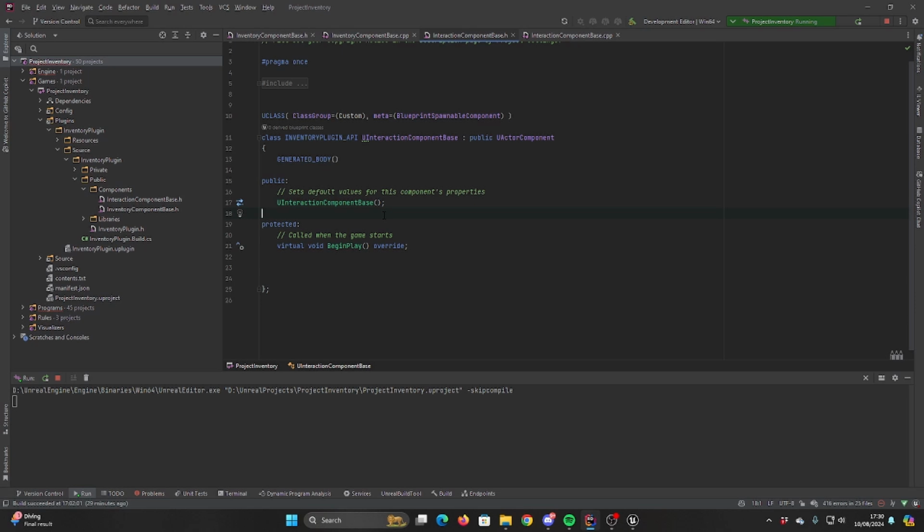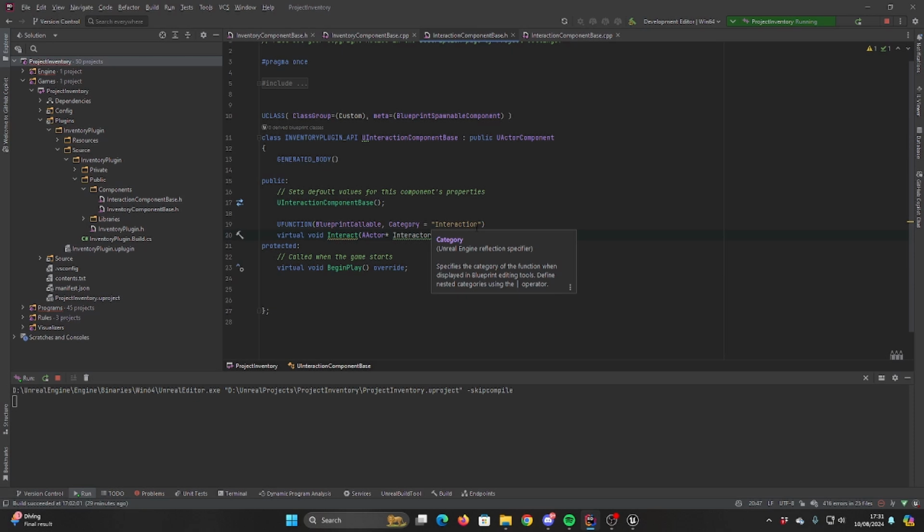As we mentioned in the pseudocode, we want a few functions here. First public one is going to be a UFUNCTION, BlueprintCallable, Interaction, and it's going to be Interact, and it's going to have, well, an interactor that we want to interact with. I don't think I've said interact more times in my life.